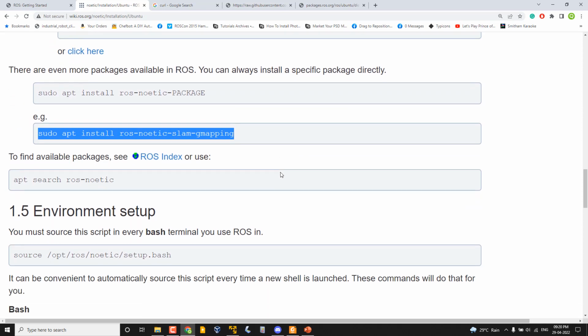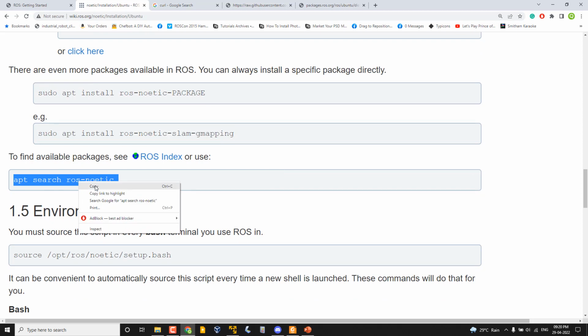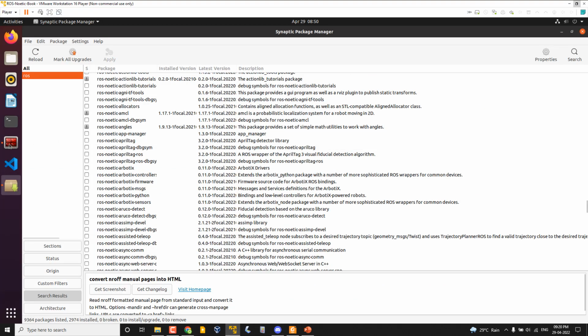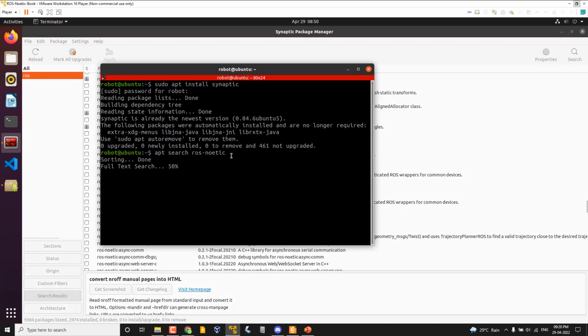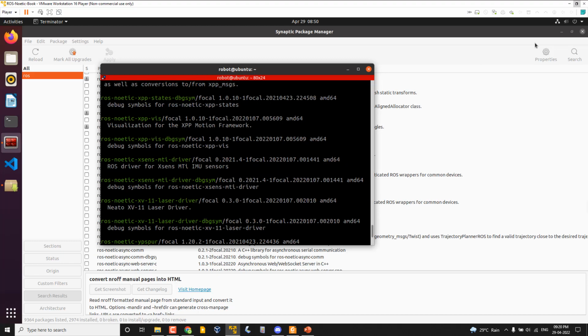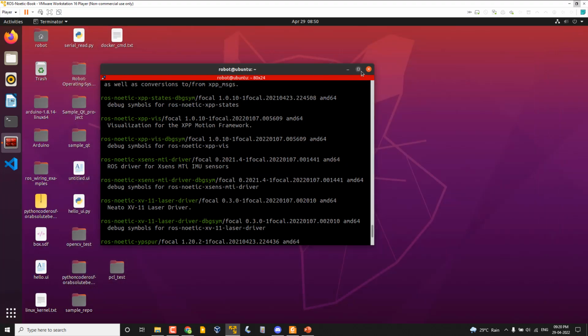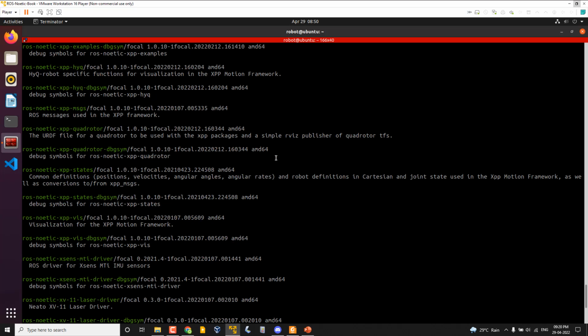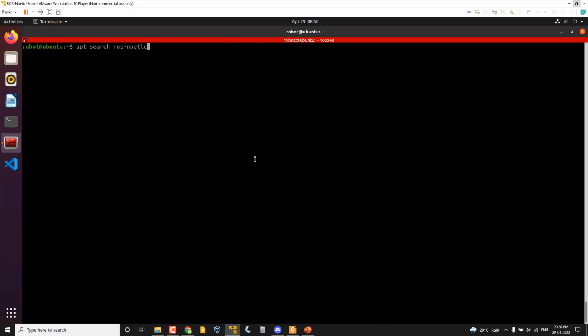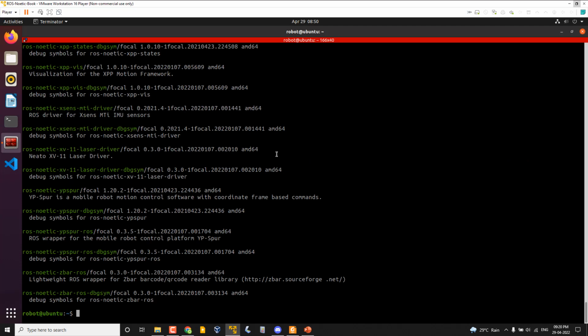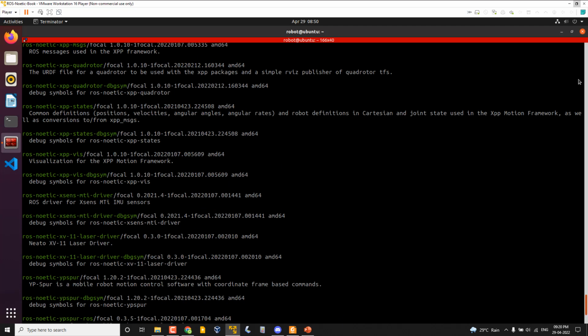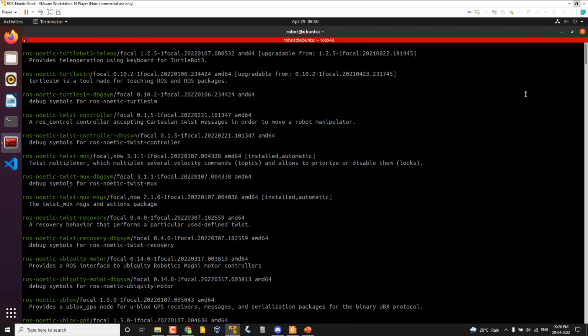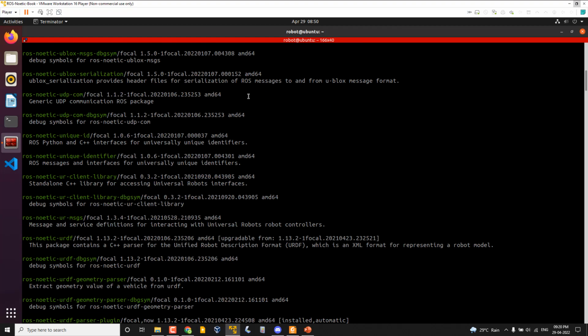Yes, there is also a command line tool to search for packages. You can use apt search ros-noetic. This is more convenient. If you enter this command, you can find all the packages that start with ros-noetic. You will get this many packages. There are many packages actually.